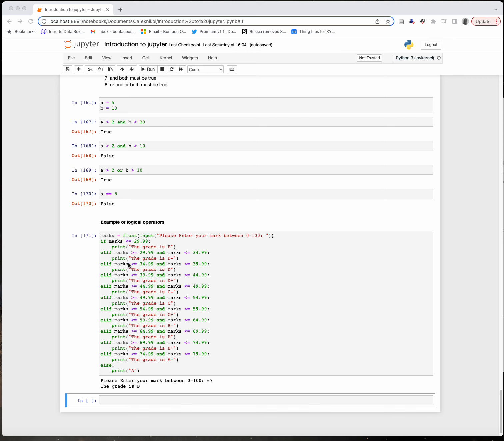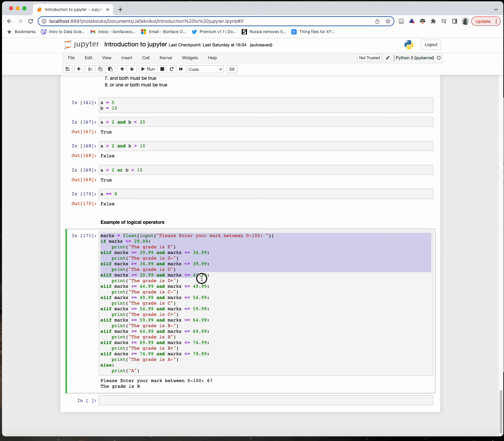I'll attempt to explain and write an example of how you apply logical operators in Python, and feel free to pause the video and copy everything that I've done into your Jupyter Notebook script so that you can test how it's working. But I want to explain how this code is working. The whole purpose of this code is to allow a student, a tutor or a teacher, to grade a student based on the marks they have entered.